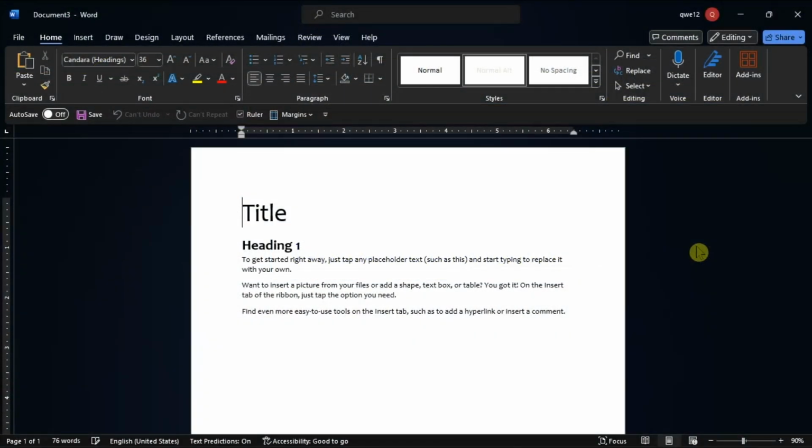Microsoft Word comes with a built-in indexing tool that can automatically create an index based on the entries you choose. And if you want to know more about this, make sure to watch this video tutorial.